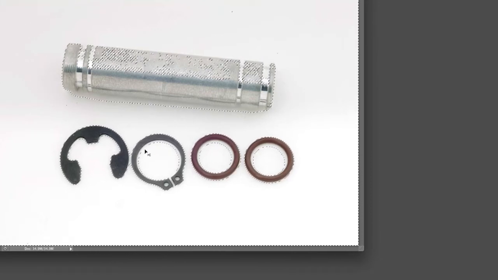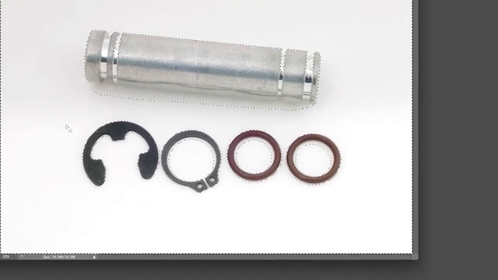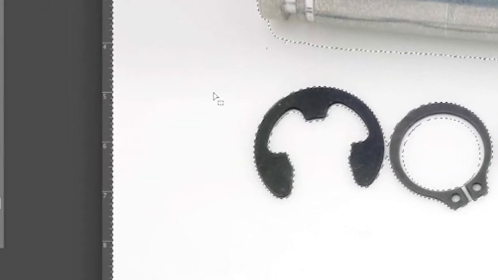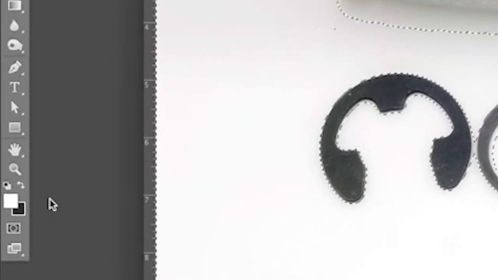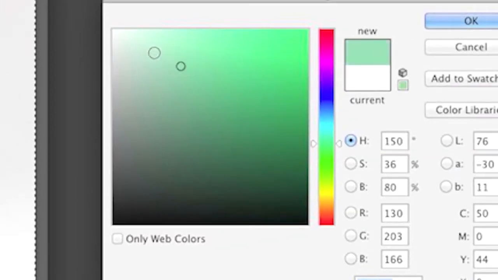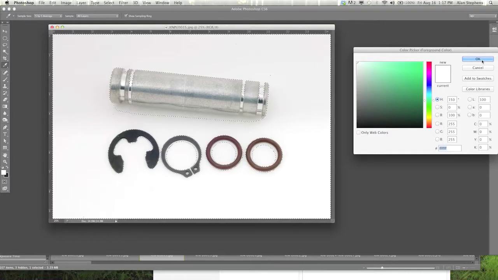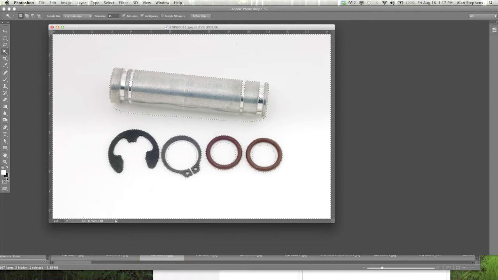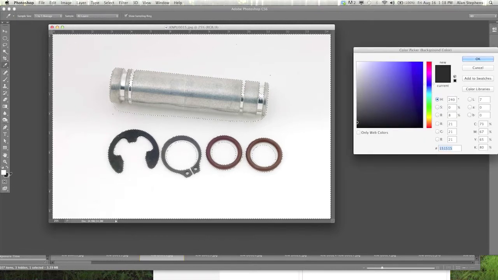Nope, that didn't work. Apple Z. That's pretty close. We'll start with that. Then you have to have your foreground and background set up. You double click on that, drag this up all the way to the corner, and that gives you 255 white. Down here on the bottom one, you can double click on it and make it completely black.